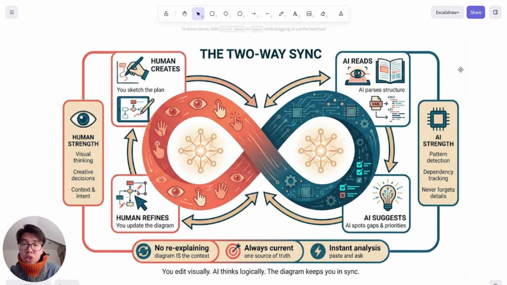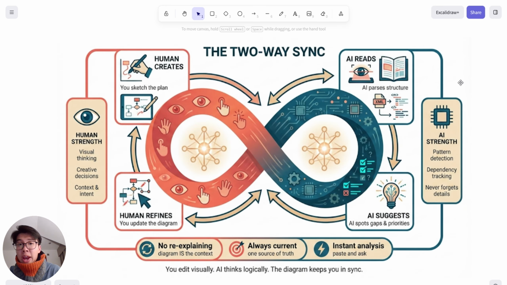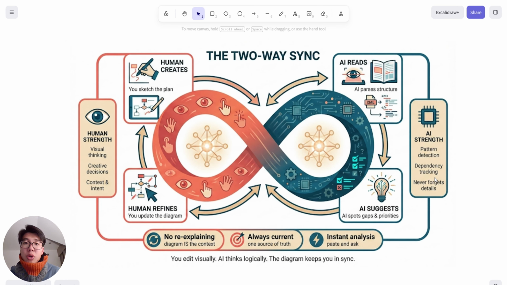By using Draw.io, human or AI can create the diagrams, and you can also manually edit the diagram, and then AI can read it, and AI can understand the flow, and AI can understand the diagram. So let me show you how it works.